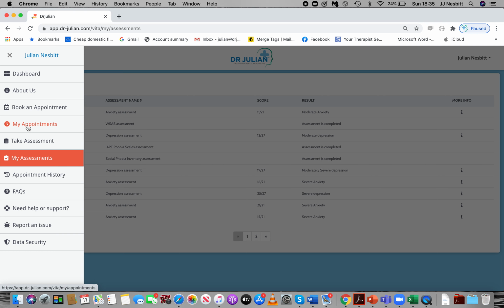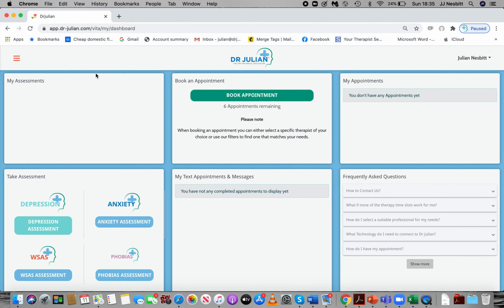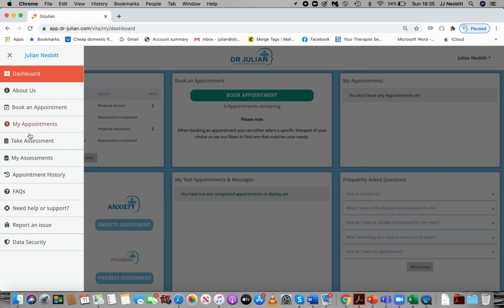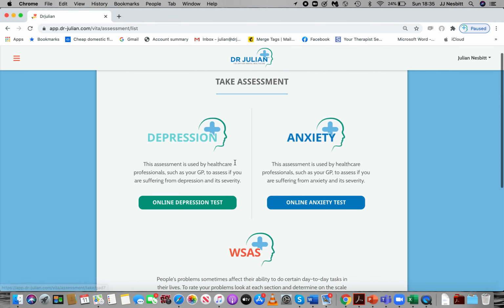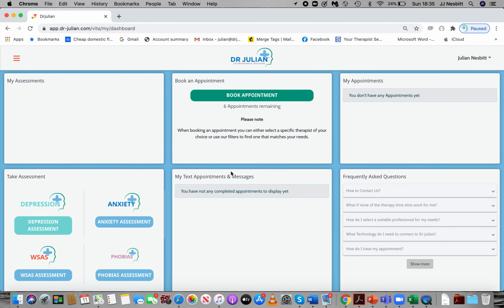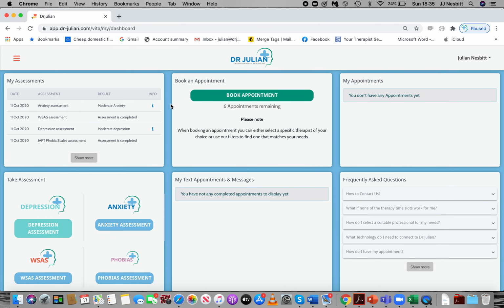So the patient, we've spoken through now how the patient can book their appointment, how they can undertake assessments, and you can see that they can also do it from that screen there. But if they click on here and click Take Assessment, it takes them to the assessments that they need to undertake. And once they've done all their assessments that the therapist has asked them to do, they no longer get the pop-up that keeps coming up to ask them to do it.